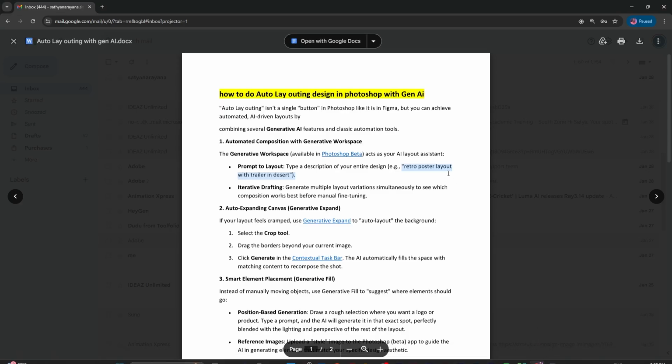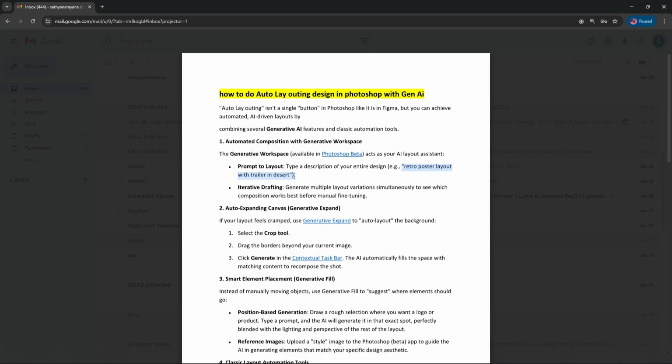Okay, now come to the next one. We created this one, the desert, right? Next, auto expanding canvas, which we use with generate to expand. If your layout feels cramped, use generate to expand to auto layout the background, right? So here we are using the crop tool, okay, and by dragging the borders, whichever area you want, you can drag.